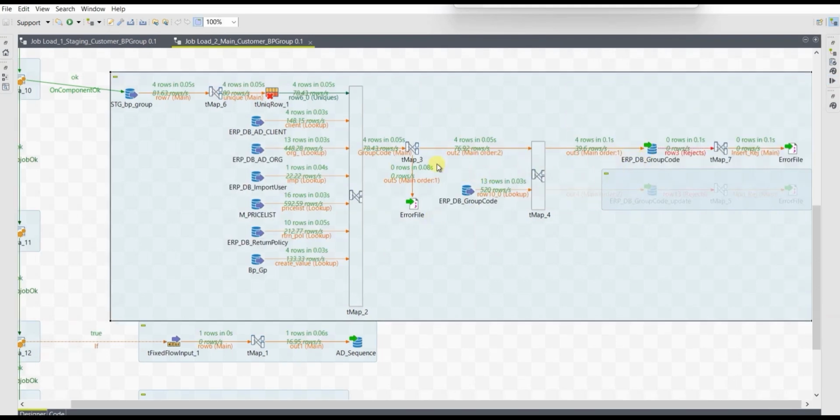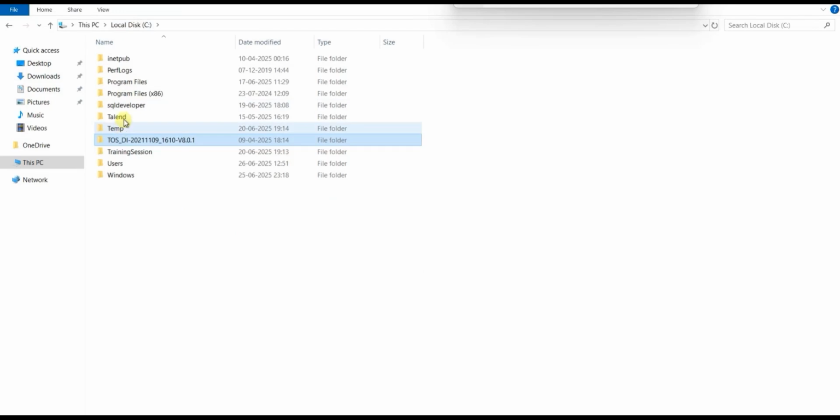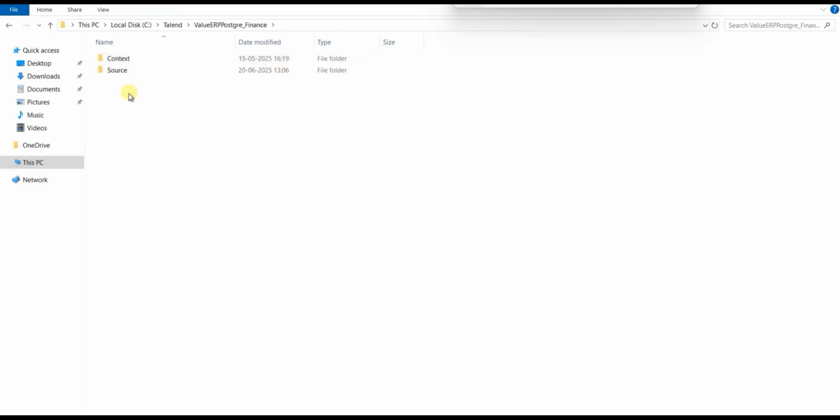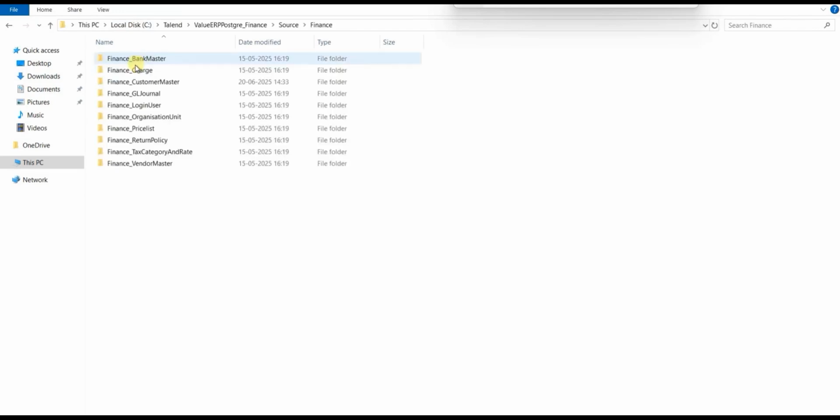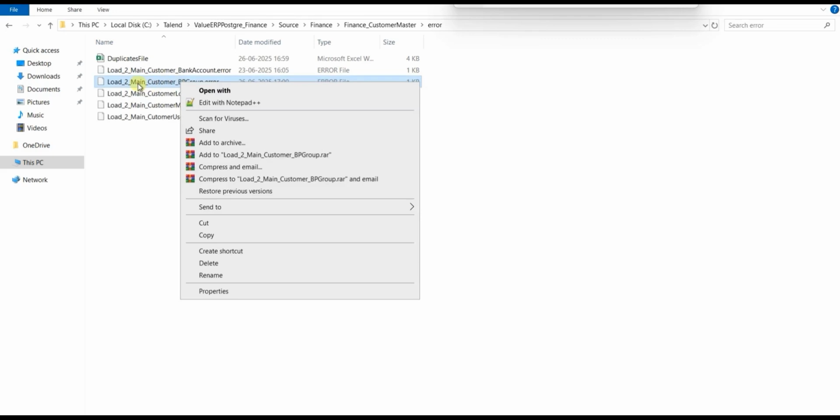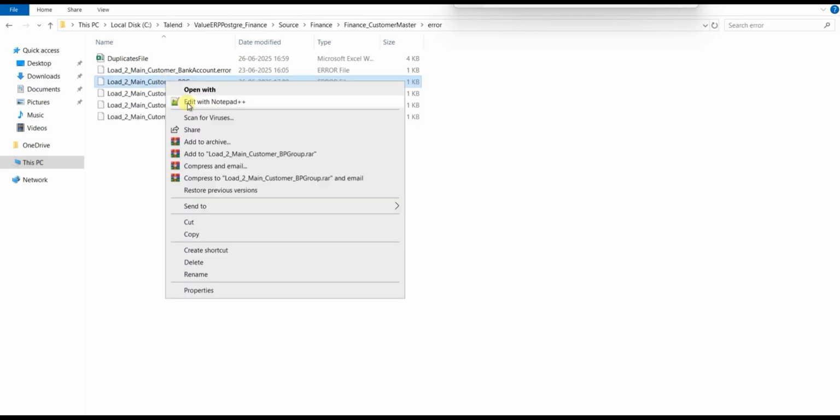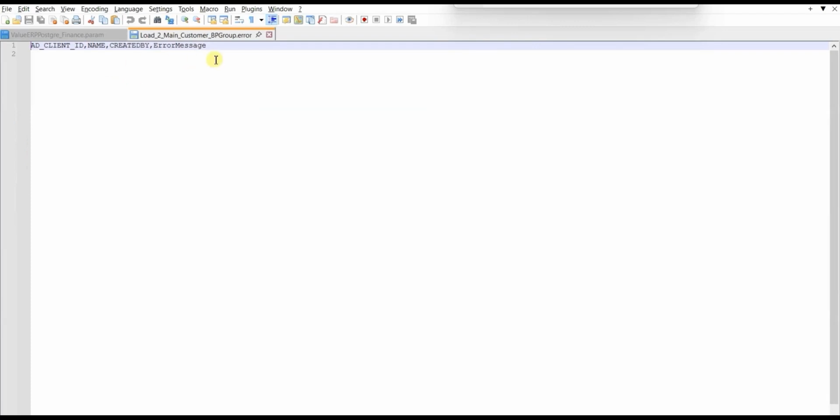In case we get any errors during the execution of the job, we are catching those errors in the error folder. You should go to the Talend folder, then the Finance folder, then the respective data object, Customer Master in this case. In this folder, we will get all the logs or errors. This is our file related to the business partner group. Right now, we are not getting any errors, so there is no error count, as you can see.